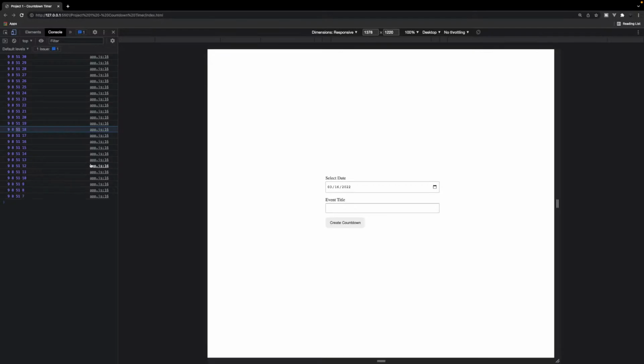So now that we have the time being outputted here, the next thing we'll need to do is remove this here and actually create our countdown. As you can see, it went to 0 and then it went to 50. So you can see that's working. So yeah, there we go.